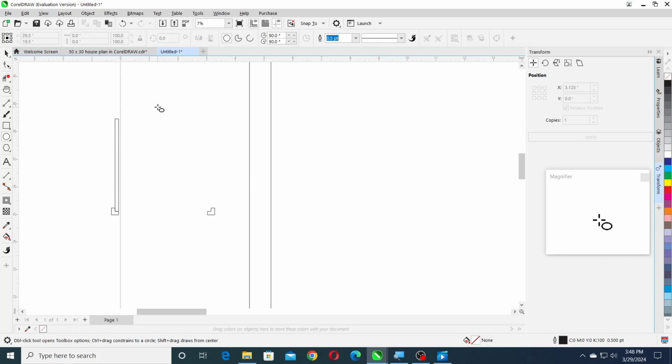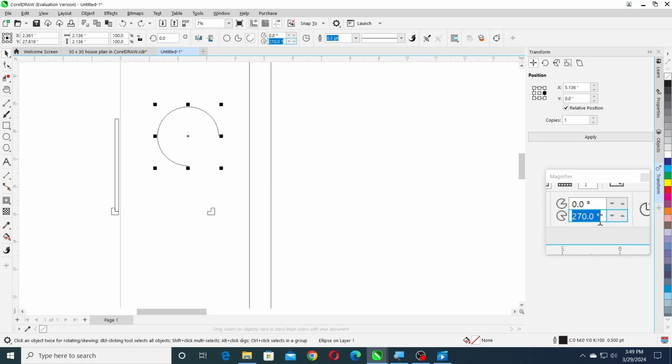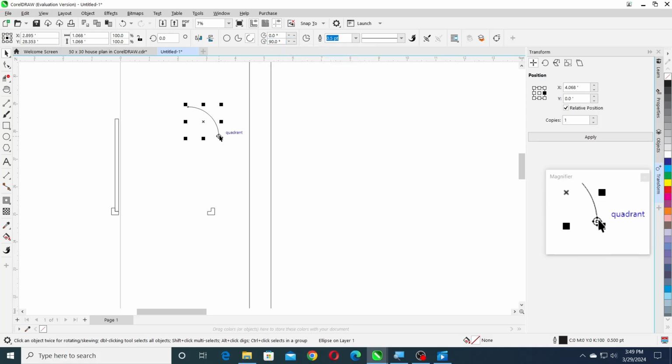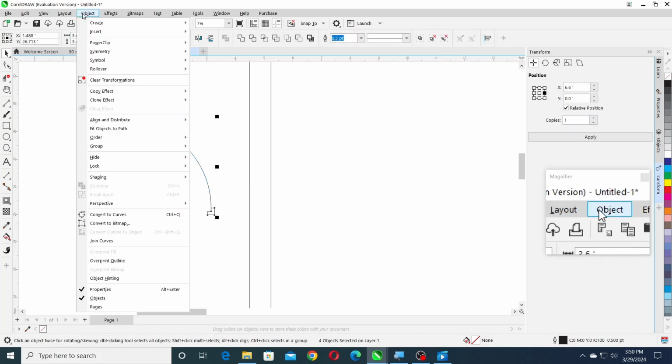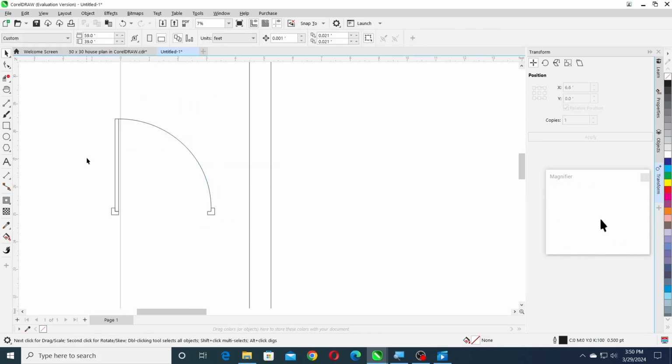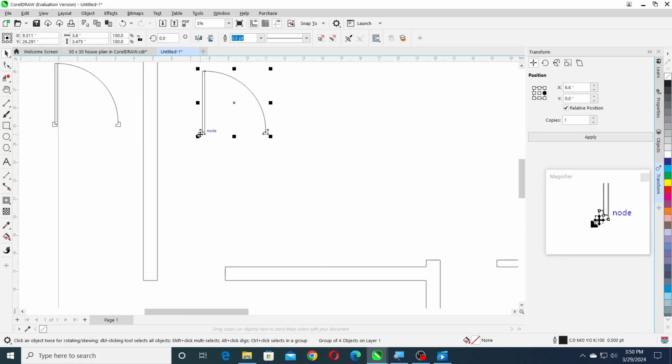You can create arcs using the ellipse tool as demonstrated. Once you're done with the doors, group all the door components together. Later, make copies of the door, flip, rotate, and place it where necessary.